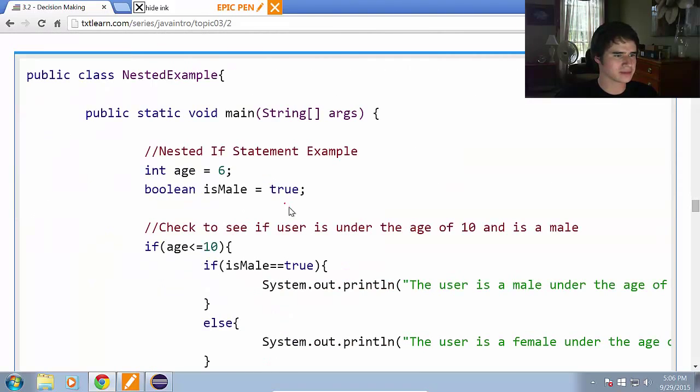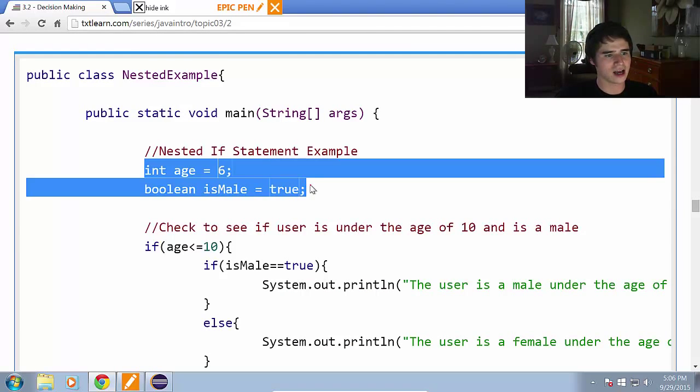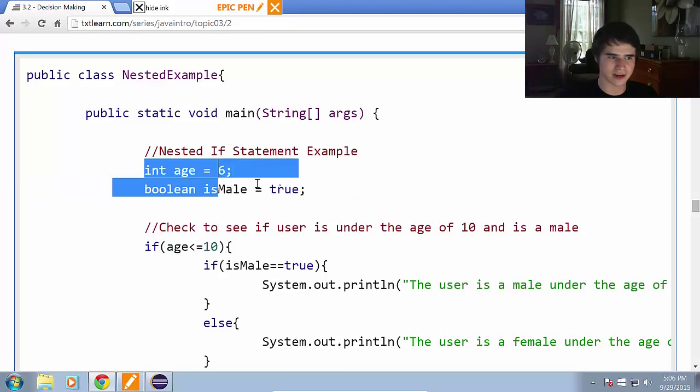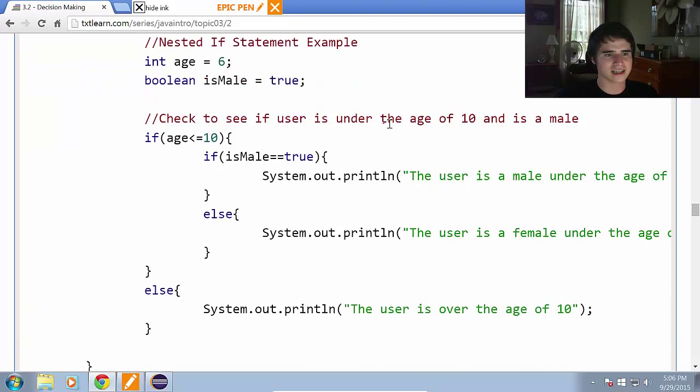So this program just takes an integer age and a boolean isMale. So we're looking at the age and sex of a person defined by these two variables. And then we're just checking to see if they're under the age of 10. So if they're 10 or younger, we print out a message. Well, we don't print out a message yet.